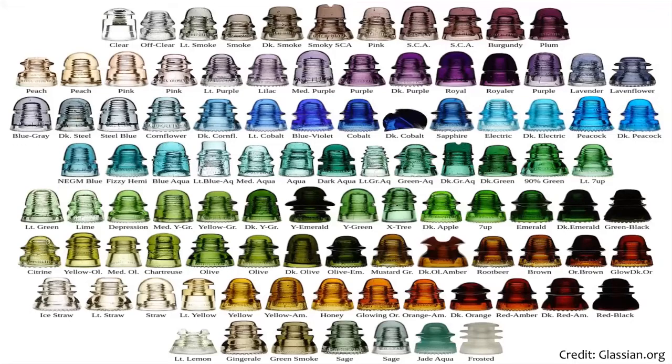And here's our color spectrum for all the colors that you might see in an insulator. The literal rainbow, everything from clear to beautiful plums and purples and blues and greens over into more yellow olive colors. So we can see our amber colors over here and our dark amber reds and amber blacks, the closest we're going to get to a true red. Smoke colors, sage colors. We have frosted or produced every once in a while. And there's our 7-Up colors.